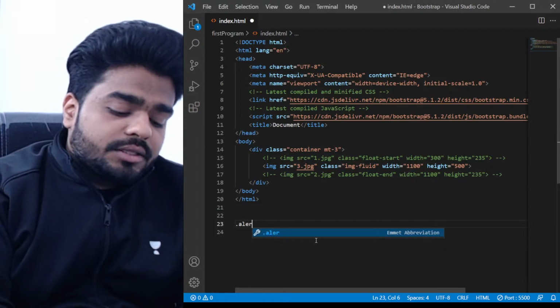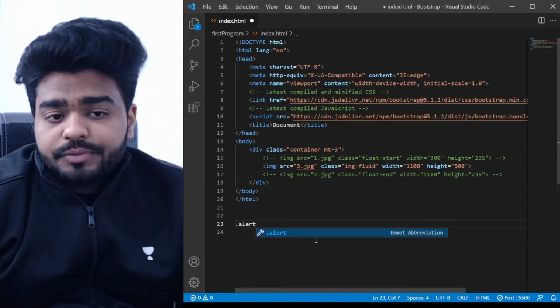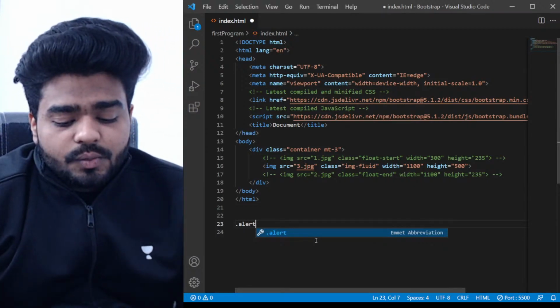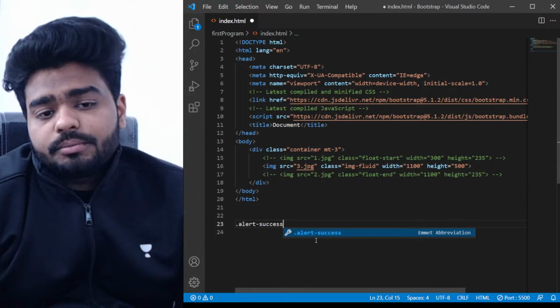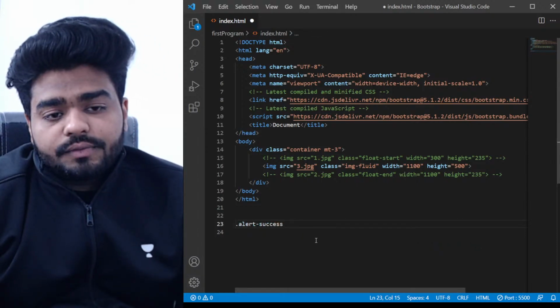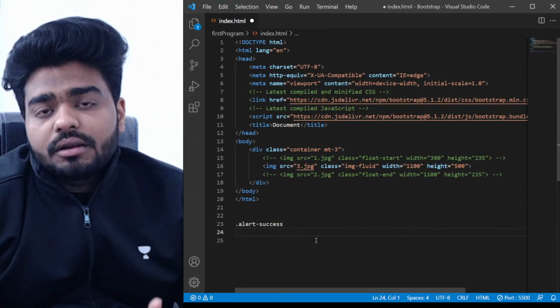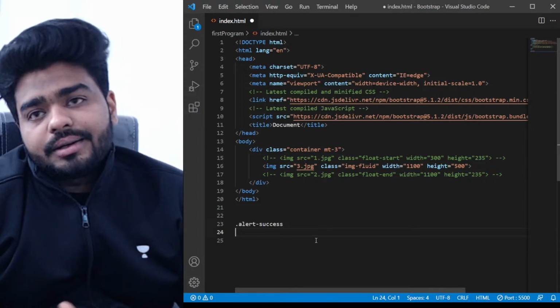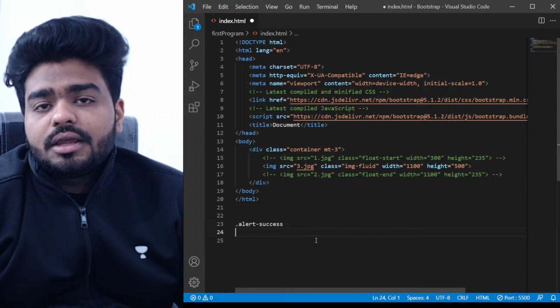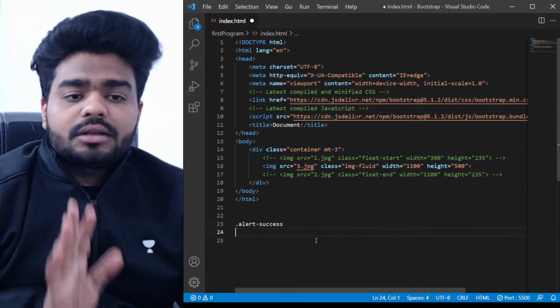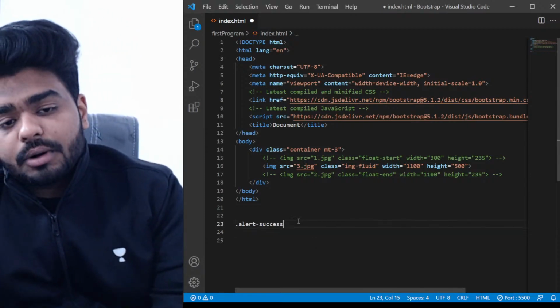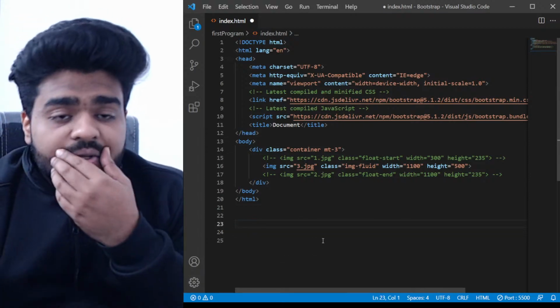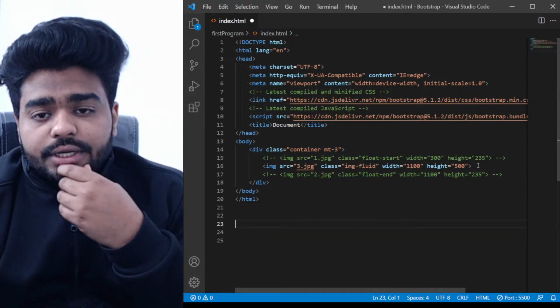It's just that this time we use dot alert. So in dot alert, we can use different things to make it different colors. We can use alert success, alert info, alert warning, alert danger, alert primary, secondary, light, dark. These all names, you already know about them. So I'm not going to write it again, but I'm going to show you some examples of it.